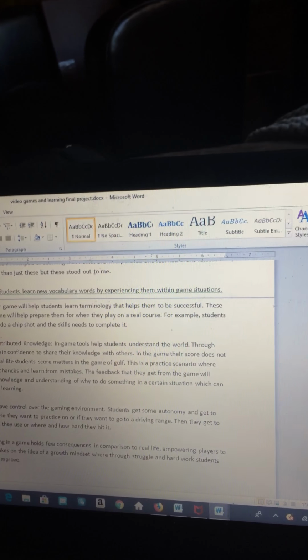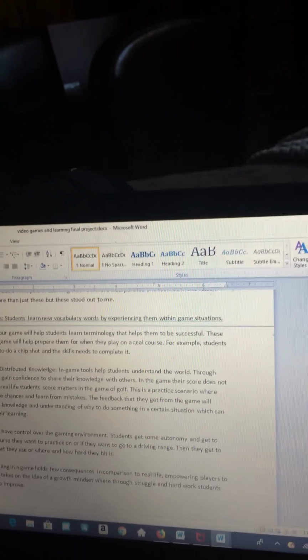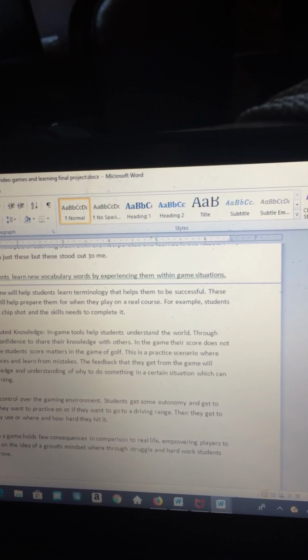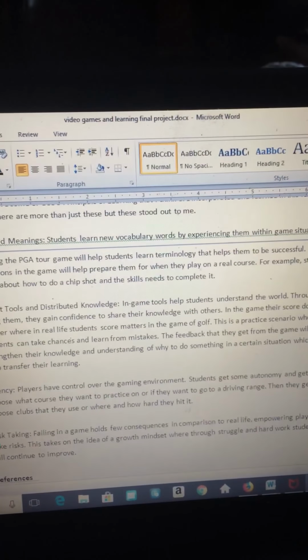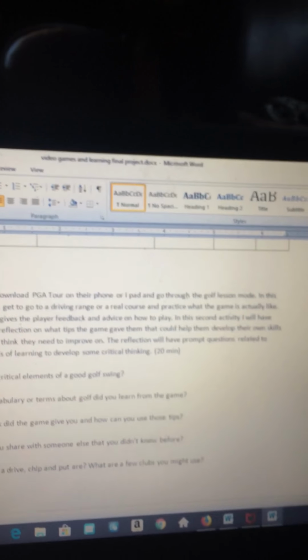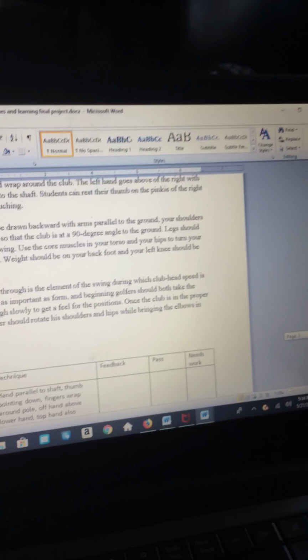The last one is risk taking. So, failing in the game holds few consequences in comparison to life, which is true, which makes students take more risks. I think this really follows the idea of having a growth mindset. Students are going to struggle. The game's going to have some scaffolding. It's going to be hard. And students, if they continue to work hard, they will continue to improve. So I think this is a very good technique, or not technique, but strategy for using video games to enhance learning.